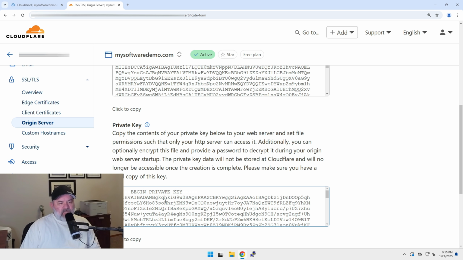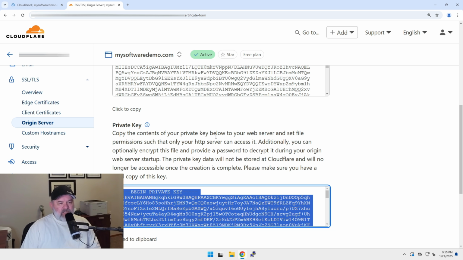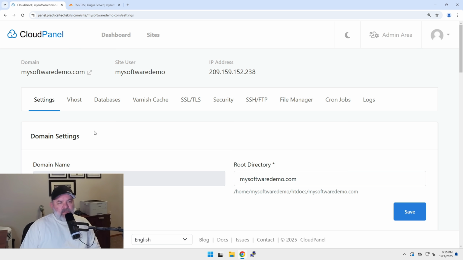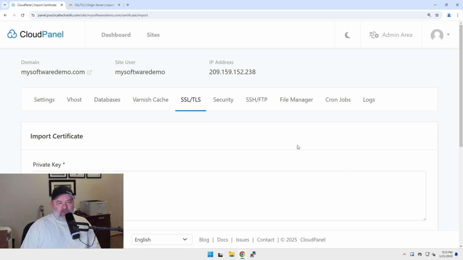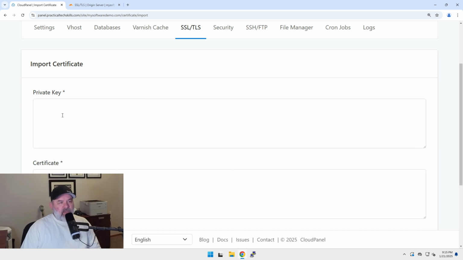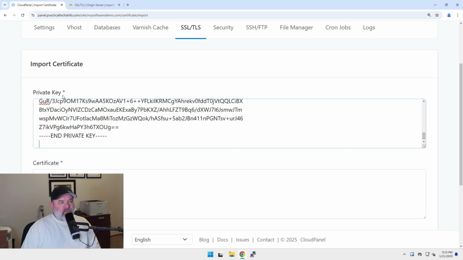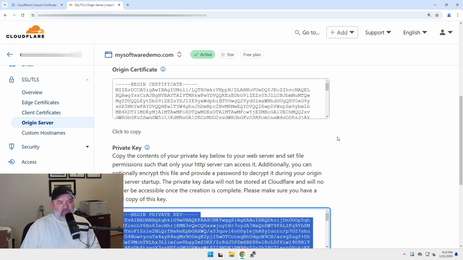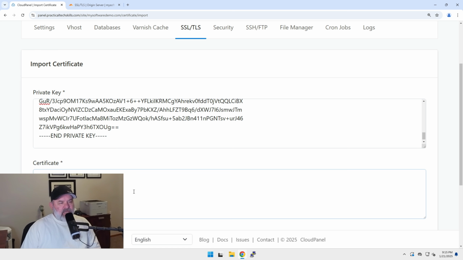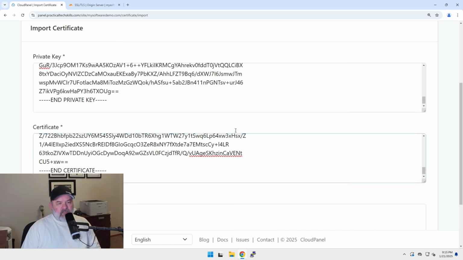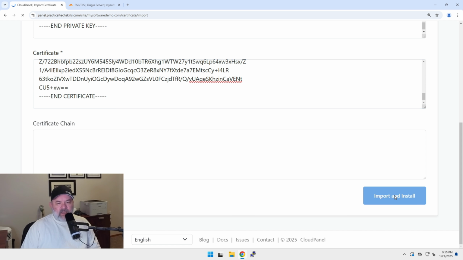So here we're just going to click on the private key box and copy that, and then head back over to CloudPanel. And in CloudPanel, we'll click on the SSL/TLS tab here, and then click on the Actions button and click Import Certificate. And we'll copy that private key to this private key box here. And then we'll grab the origin certificate, copy that, and paste that into the certificate box here, and then click on Import and Install.